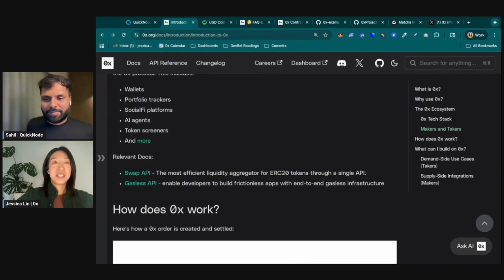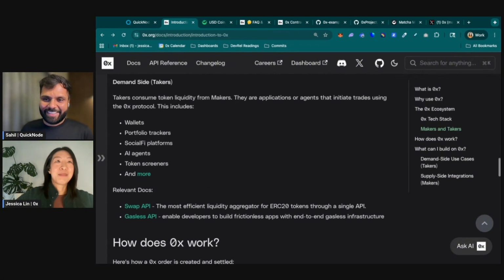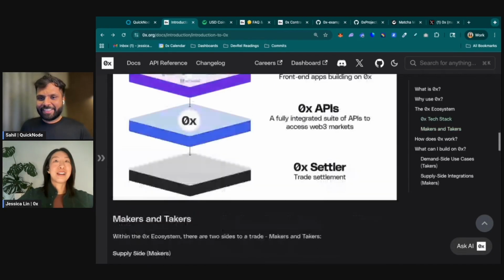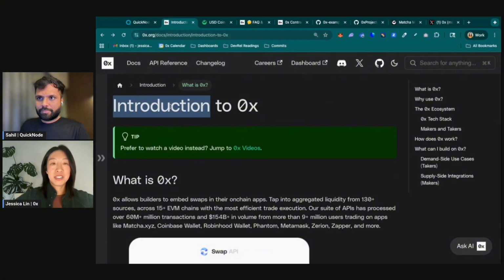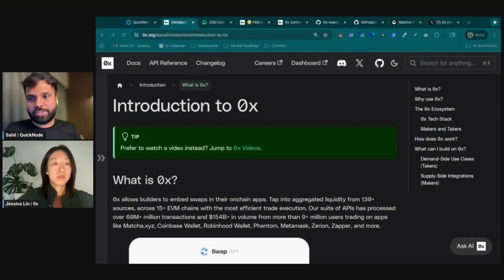I don't want to tire out this point too much, but I highly recommend taking a look through this document, Introduction to 0x, for anyone interested in learning more. It was a really good explanation of what 0x is, how its API works, and what the different layers are beneath the hood.